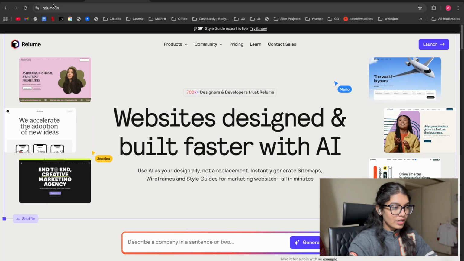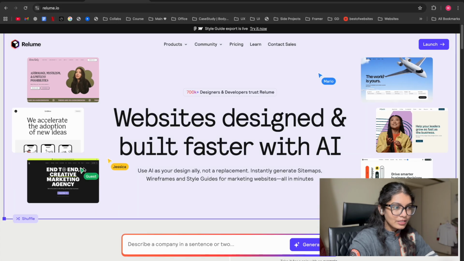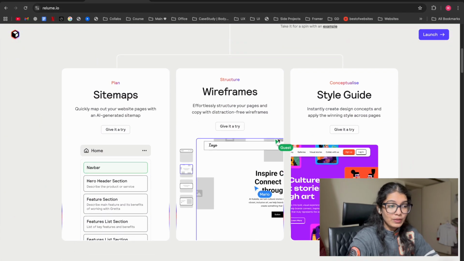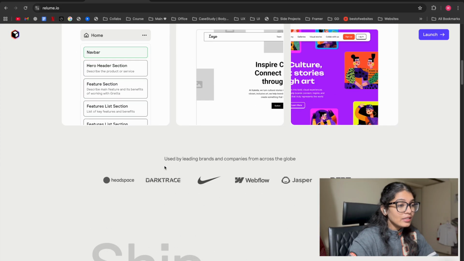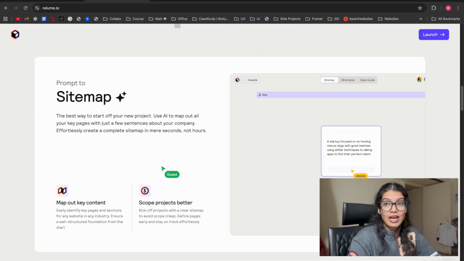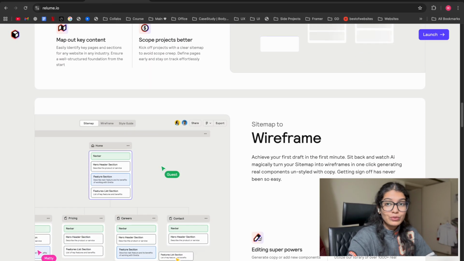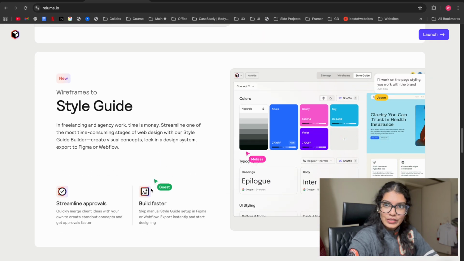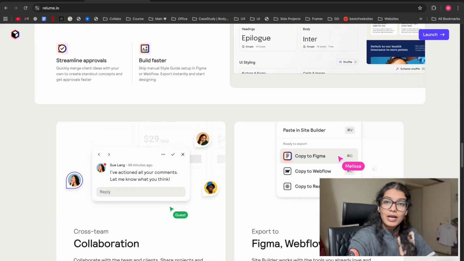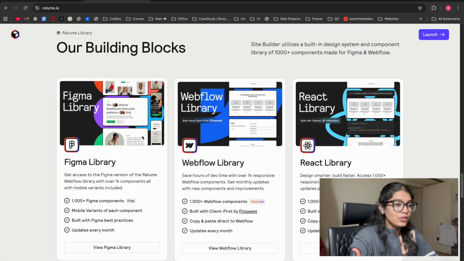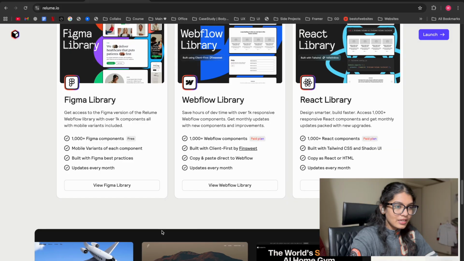So we are going to start by using Relume because it's the best tool in the AI category that I have used to build faster websites, and it's not a replacement. We have to customize it according to our need, according to the client's need, and just use it as our assistant, we can say. It will give us sitemaps, wireframes and whatnot, style guide as well. So let's start building it.